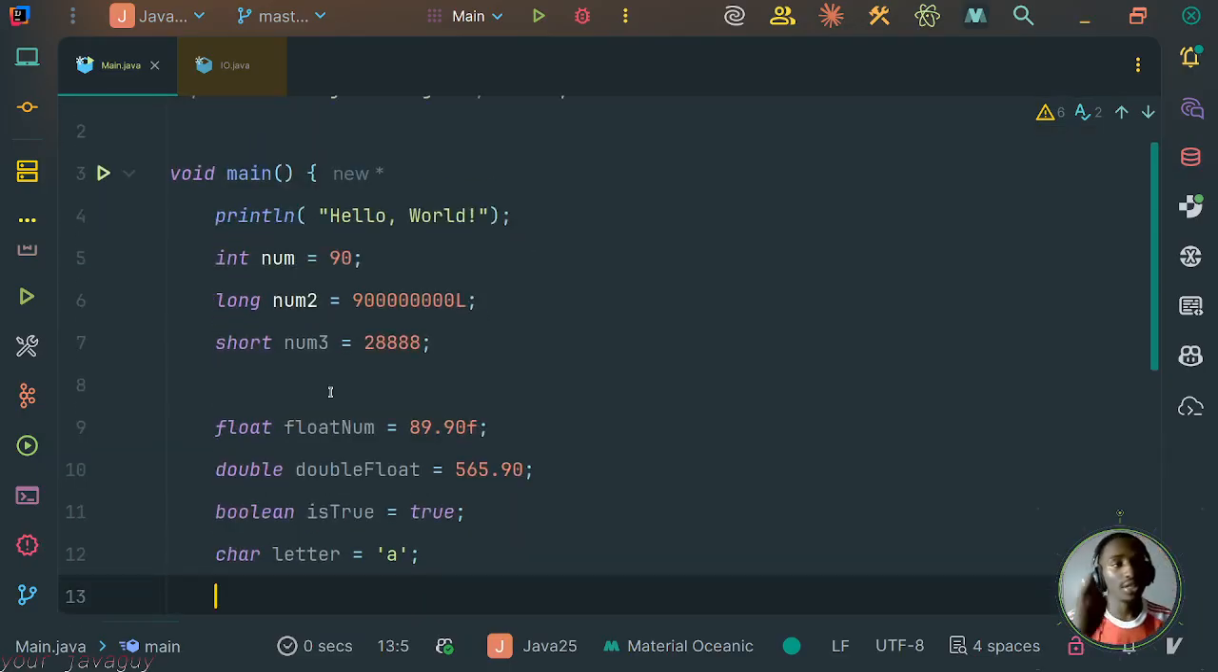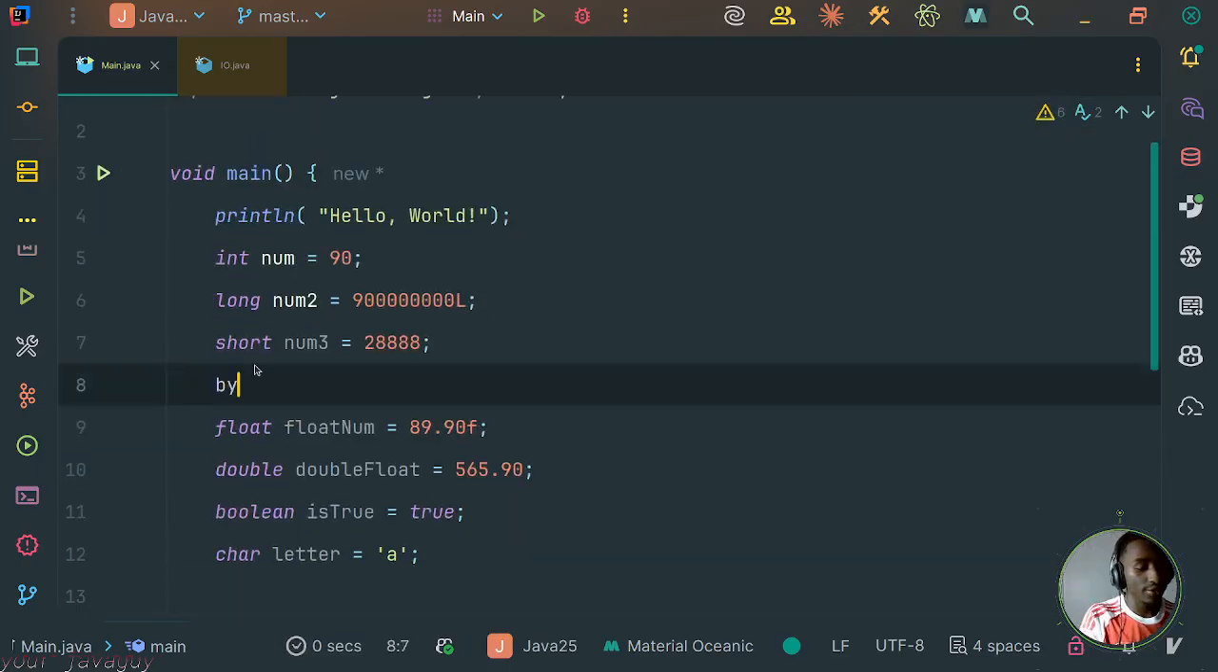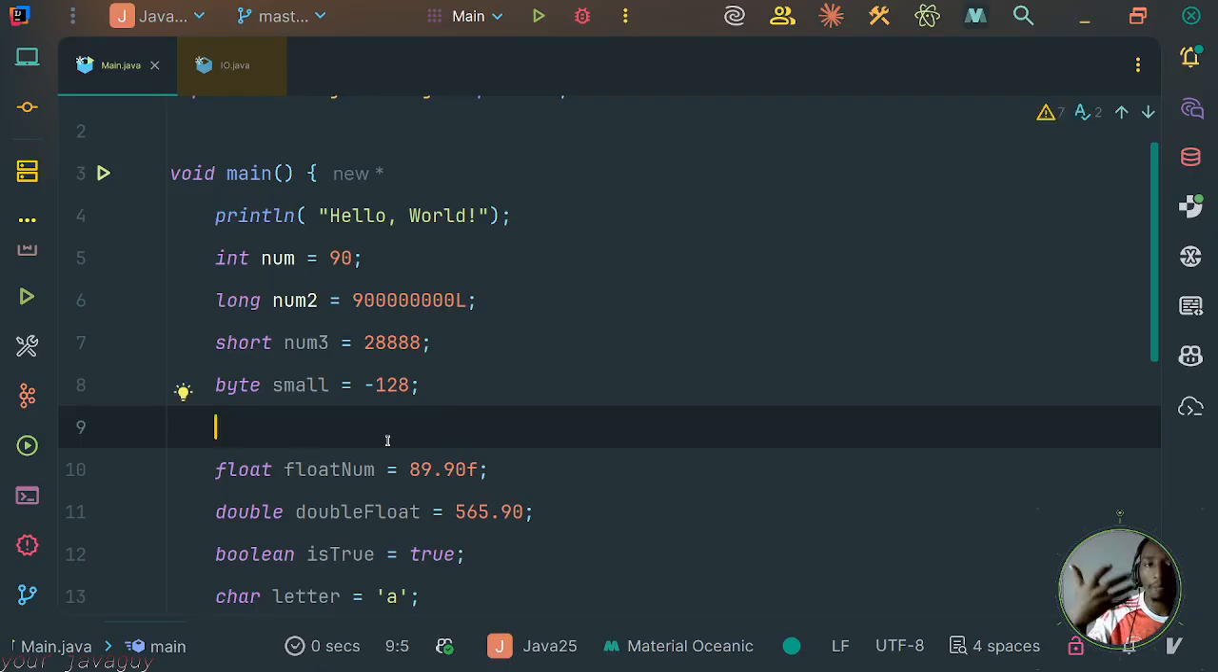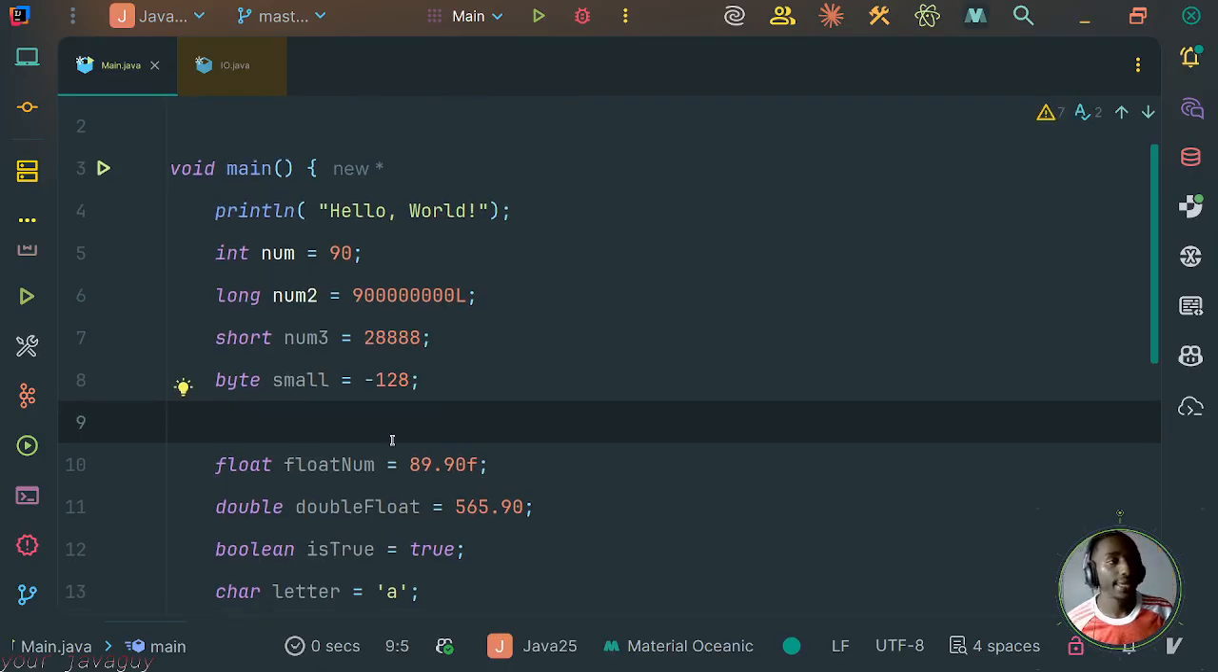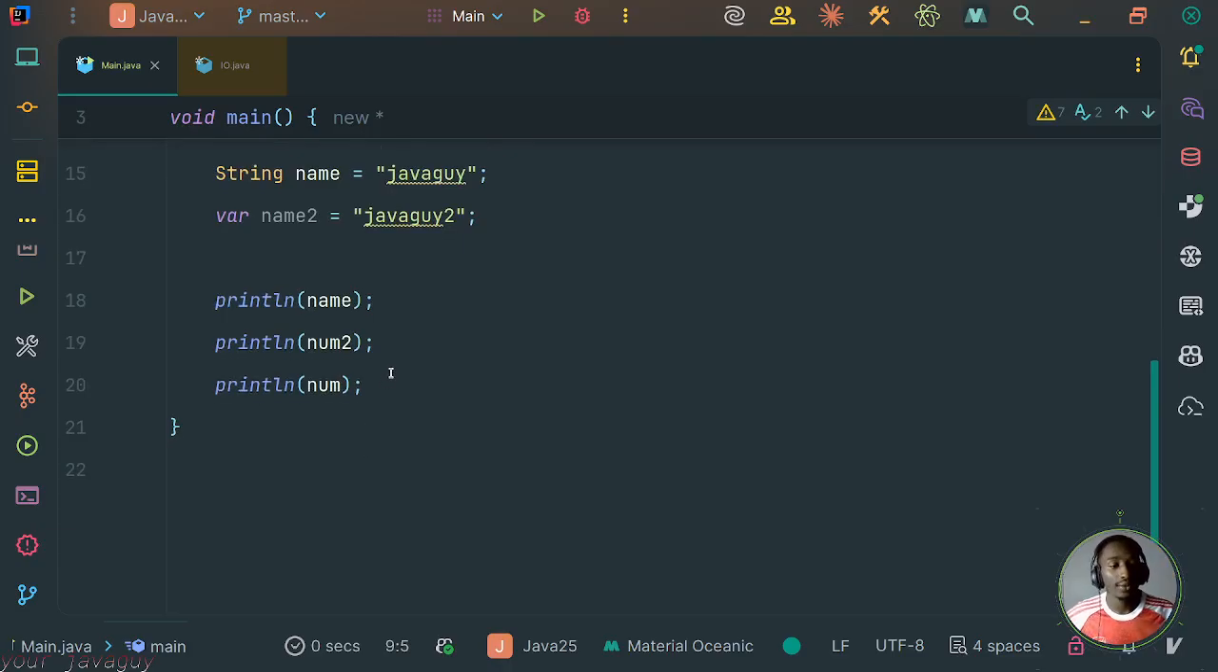The other data type for int that I had mentioned, so let me ensure I cover almost everything, is byte. Let me just say small equals to. So byte ranges from positive 127 to negative 128, if I'm not wrong. So byte is the smallest numerical data type. And that's ideally it for data types. You can do a bunch of things with strings. You can concatenate.